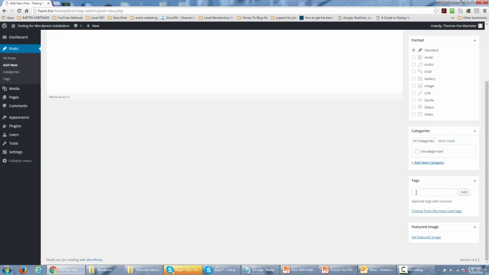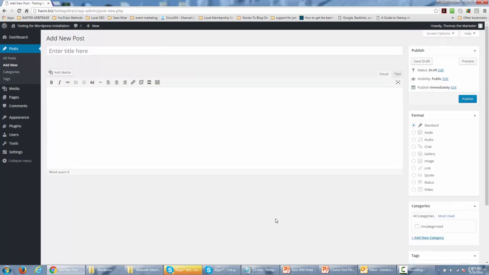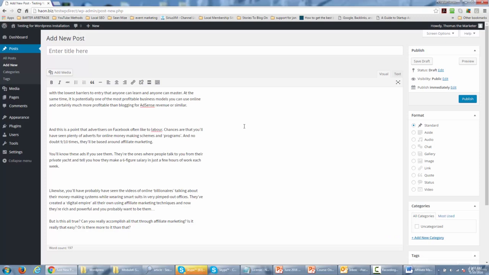Now, in order to create a post, you are going to use the WYSIWYG editor, and you can actually write in your post just as if you were writing into a Google Doc or a Microsoft Word document. I'm actually going to stop the recording right now, and I'm going to put some text in here. Now you're going to notice that there's now text in the WYSIWYG editor.